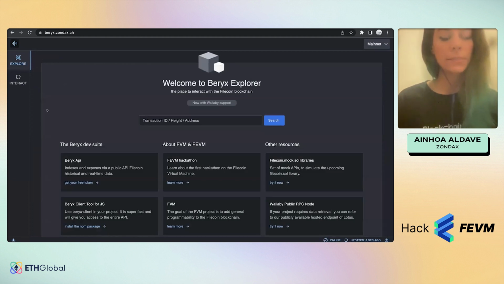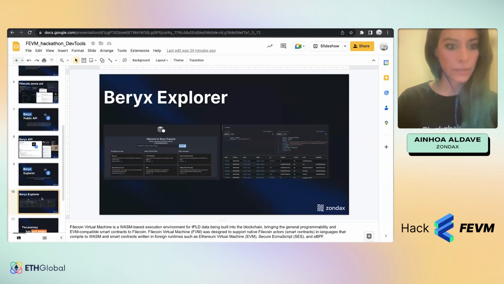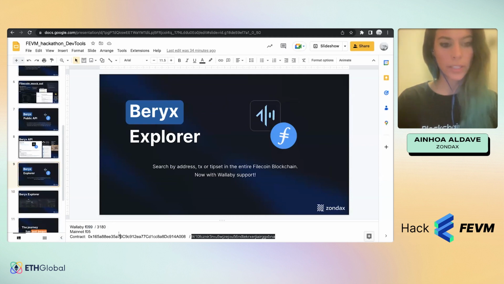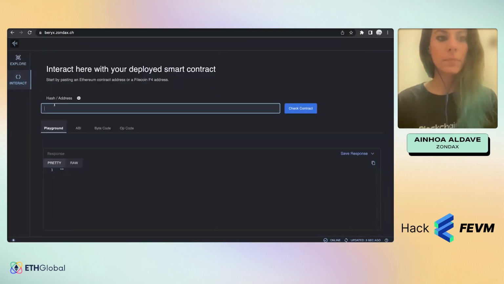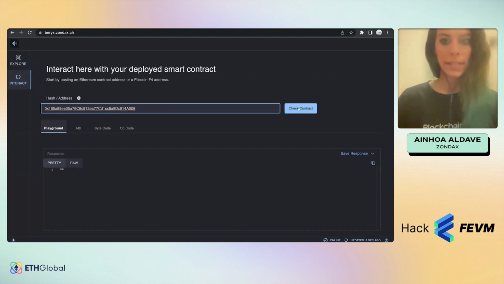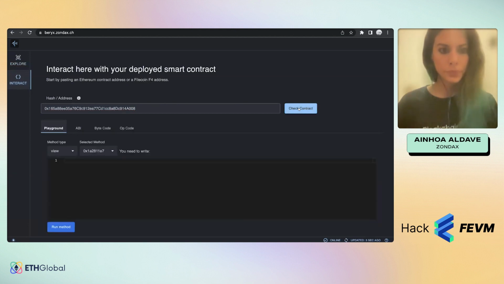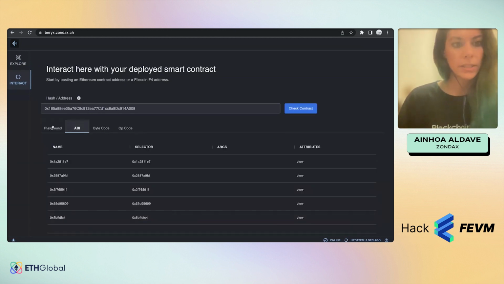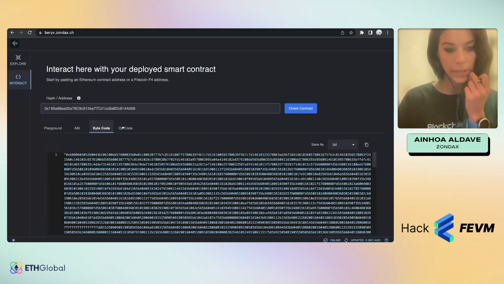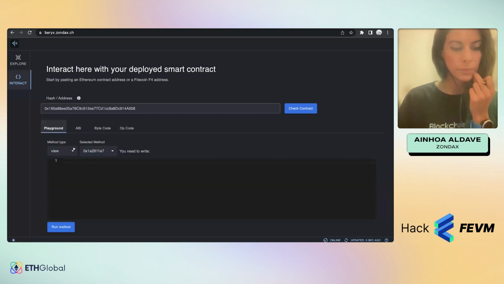Okay, and the last thing I want to show you is a way to interact with your smart contract. So let me copy here. I have a contract. If I go to this section, I can insert a smart contract. This is an Ethereum address that I have deployed, and it will decode it. And you can check here the API, the information by bytecode, by operation, and the methods.